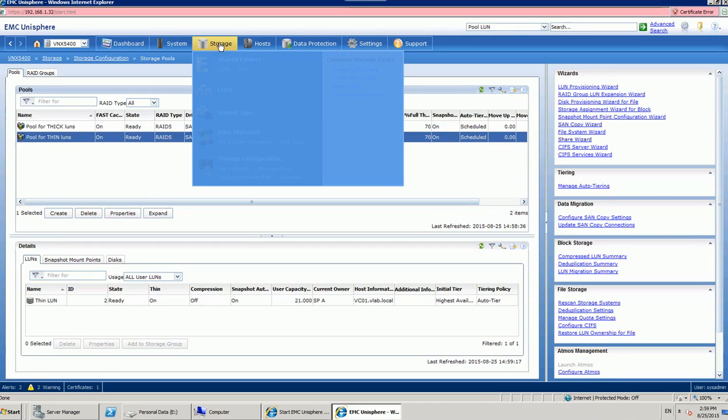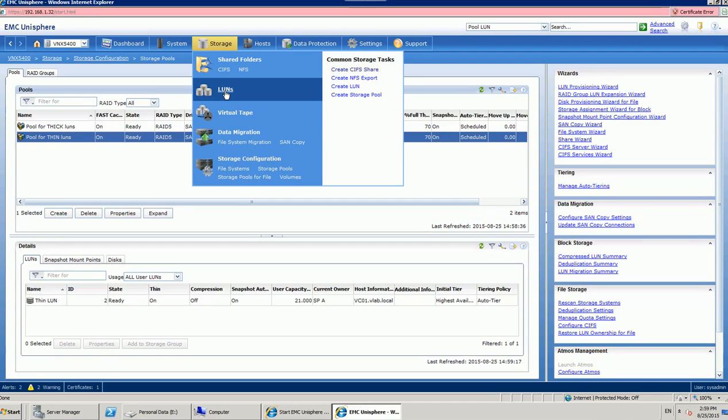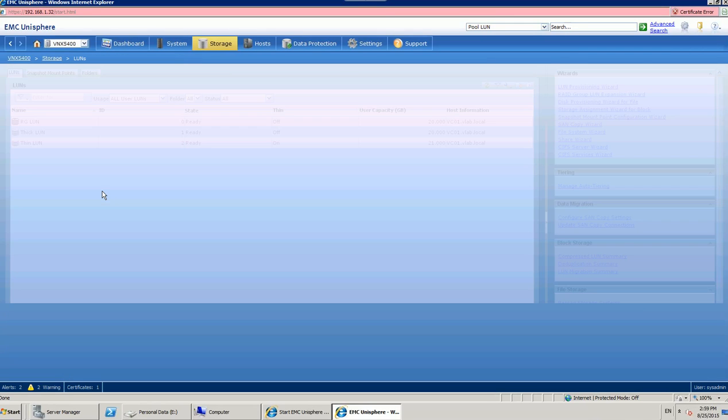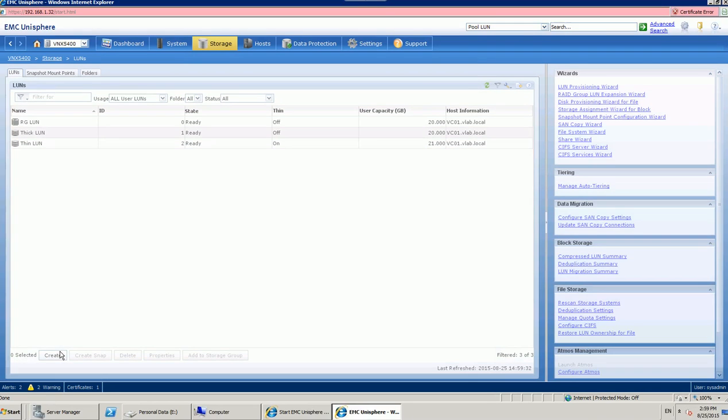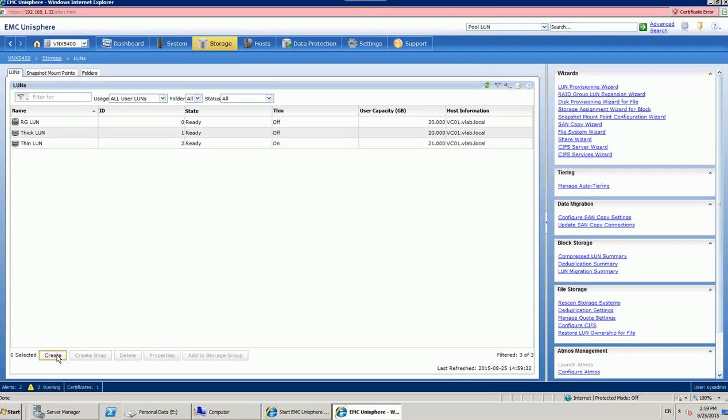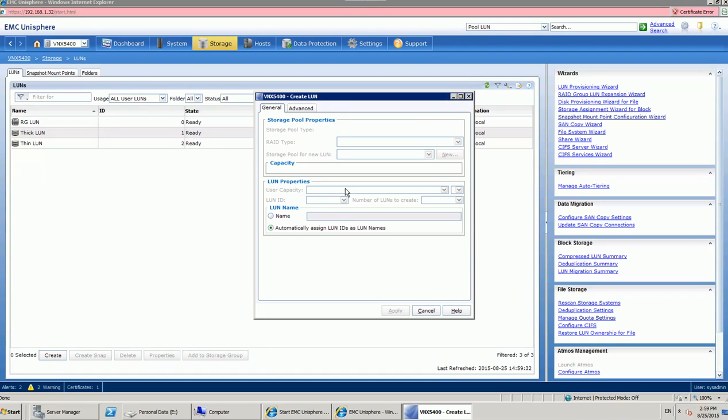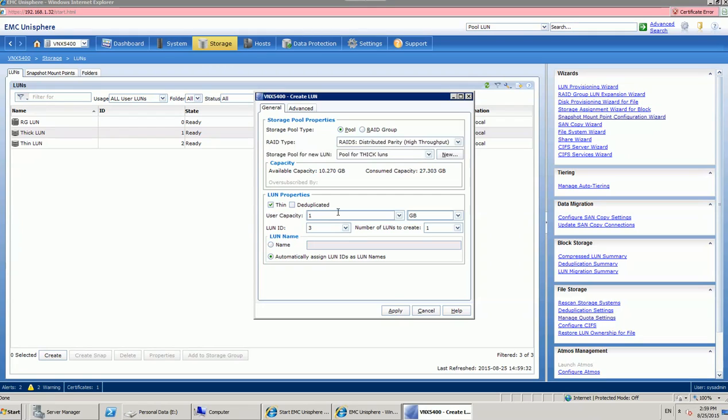Let's navigate to Storage, LUNs, and let's create an additional 20 GB. Sorry, that's not the pool. It should be this one. As you can see, available capacity is 20 GB. Let's use the 20 GB.